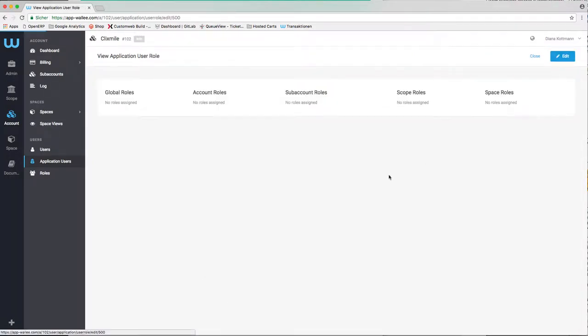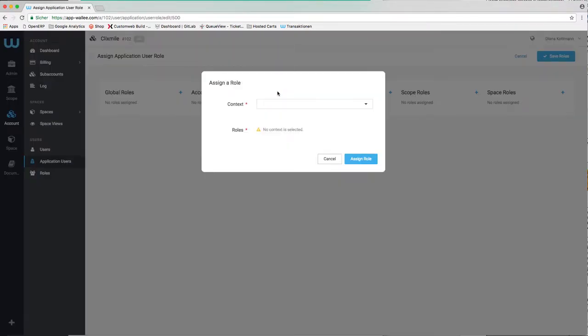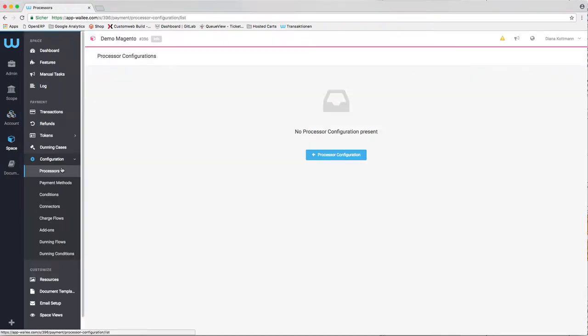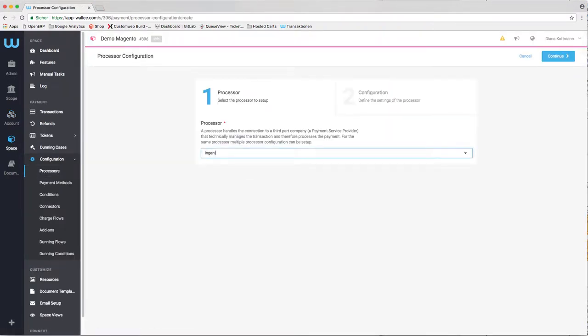the module. Make sure that you grant the application user the necessary rights, which would be the account admin, in order to configure the webhooks and the payment methods. Set up at least one processor, one payment method, and one connector configuration.